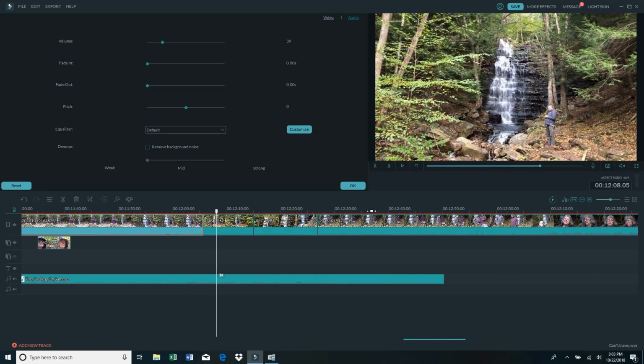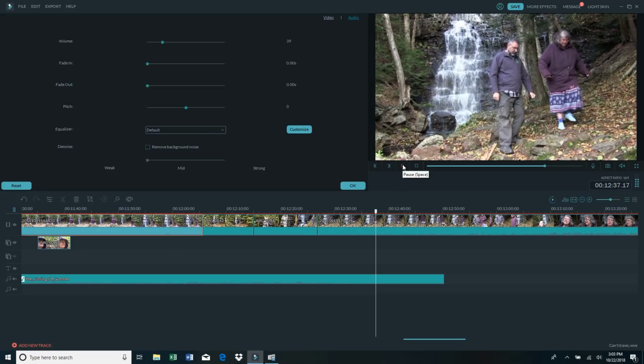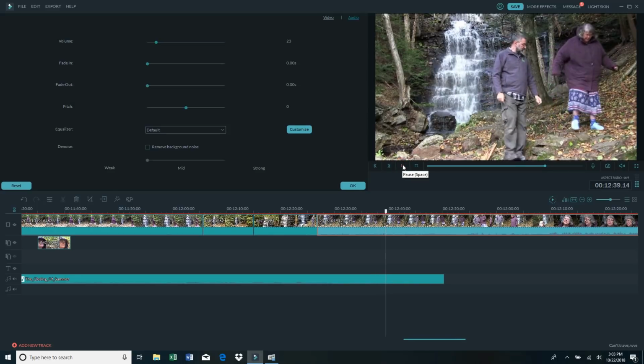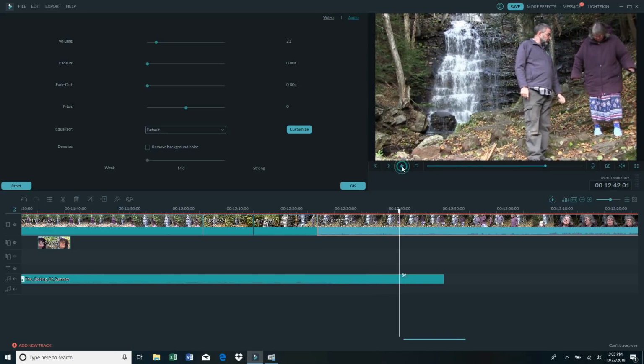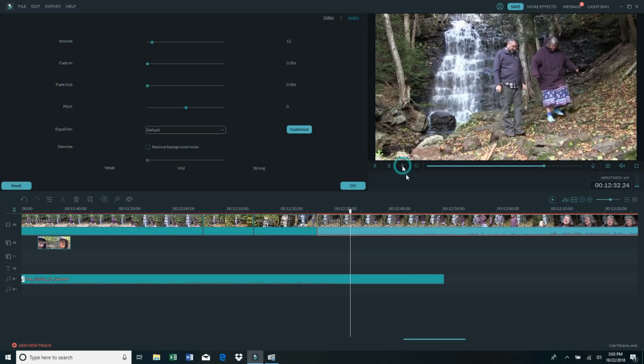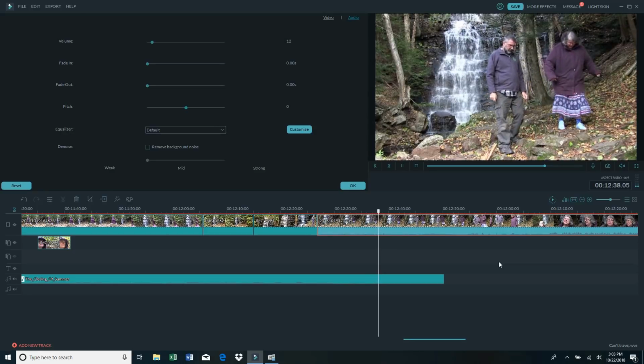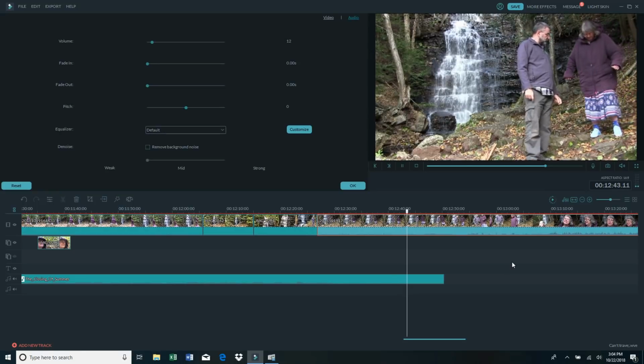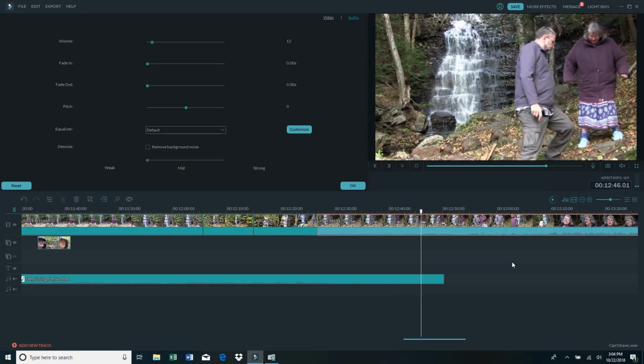Then I get here to the end, and this is just way too loud because the camera's closer. So I'm going to turn this, oops, I already got that up. I'm going to turn this way down. See, before you couldn't even hear the music. Now I'm going to turn this down even more because it was louder than the others. And then the music fades out.